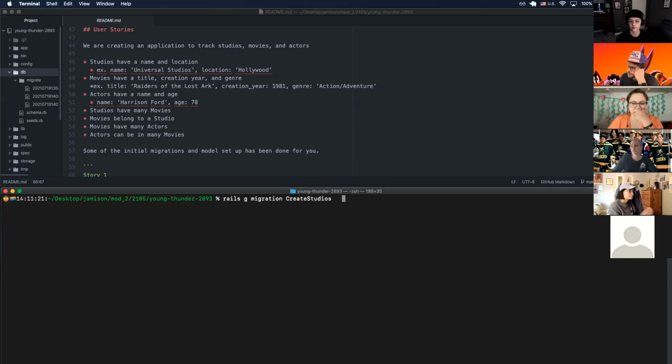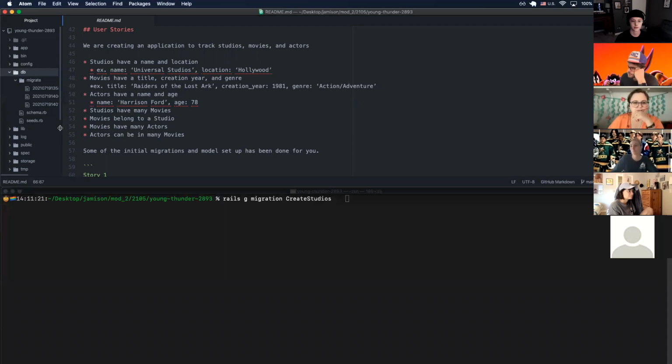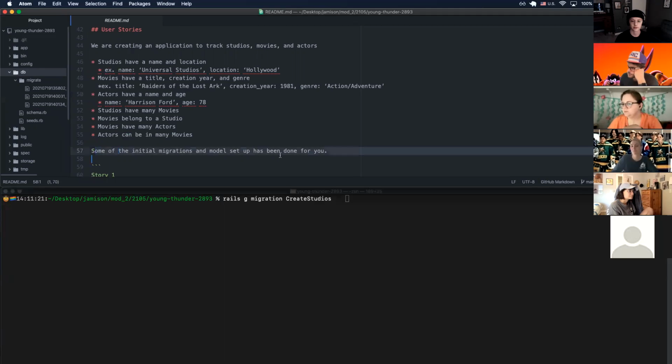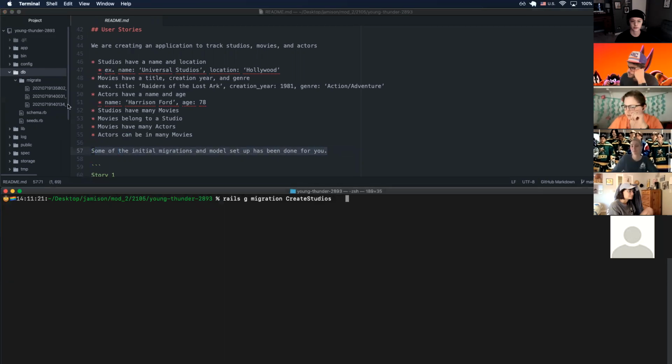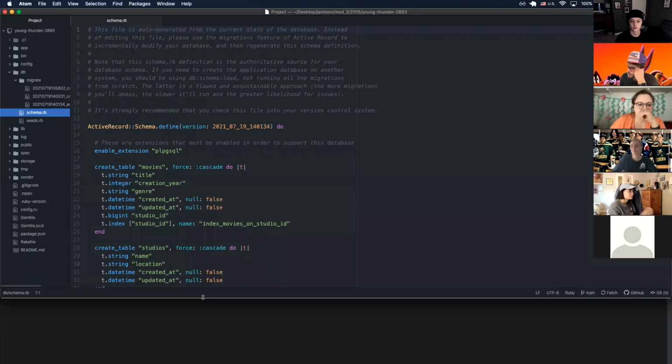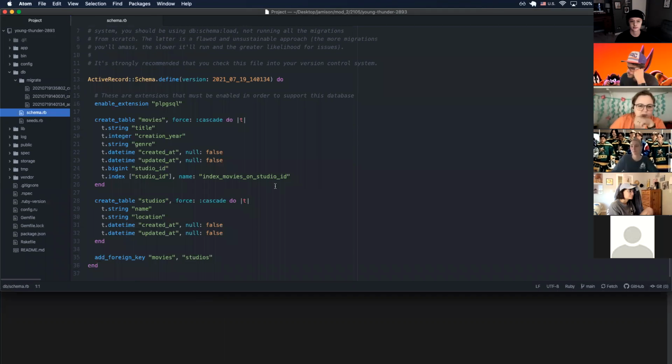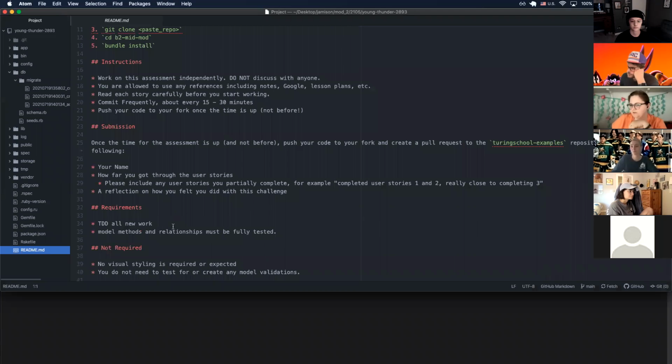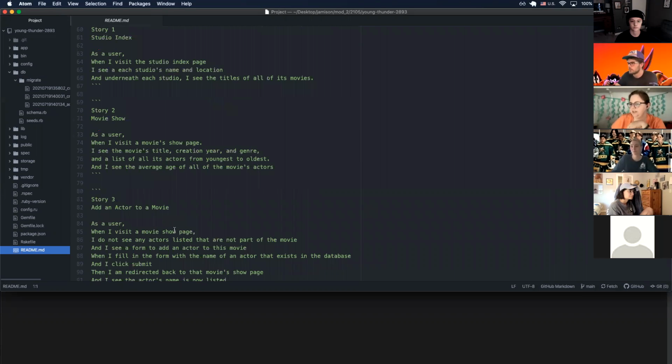Are we good with the name Create Studios? I'm good with that name. Well, let's see. I also remember in the instructions it said some of the initial migrations and model setup has been done for you. So maybe we should look at the schema. Yeah, let's check the schema first. Okay, yeah. So we've already got studios and movies. Movies have a title, creation year, and genre. Studios have a name and location.